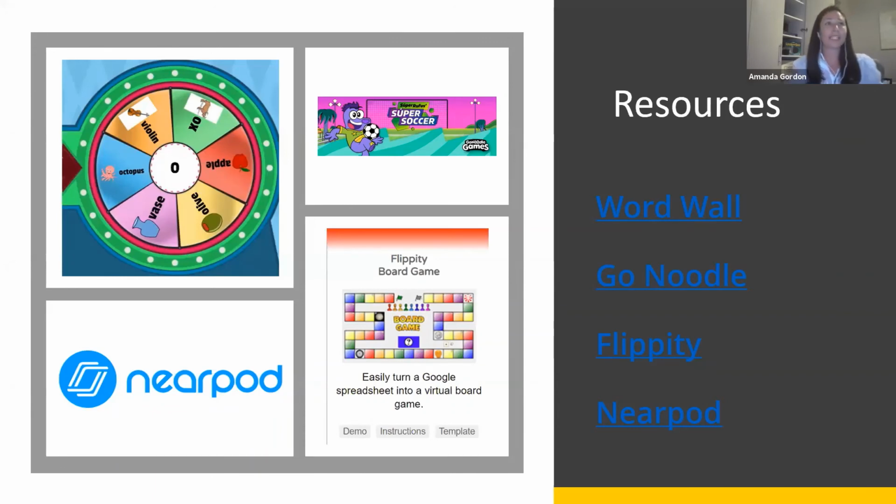So Nearpod, I see the chat going off quite a bit. I'm sure a lot of other teachers are using it. I don't have the chat pulled up, but it sounds like a wonderful tool to be using. And then lastly, they shared flippity.net, which I also have never heard of before. And they said that this was really good for creating lists, creating spinning wheels or randomizers, and you can do that through a Google spreadsheet.